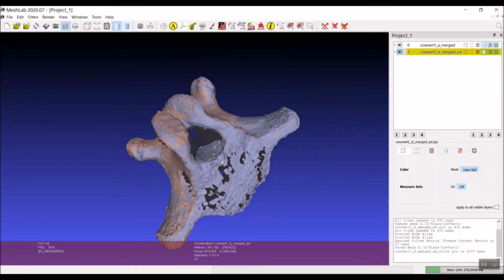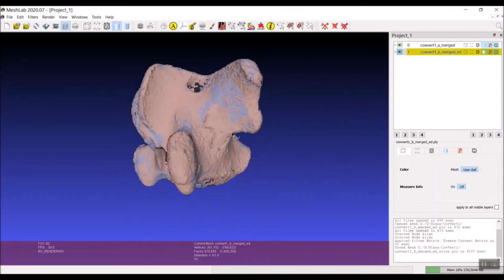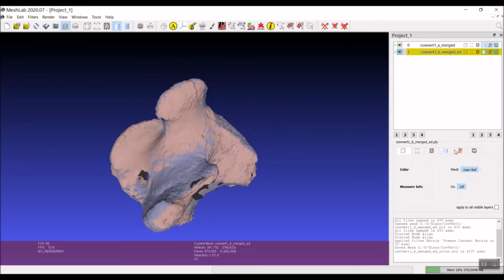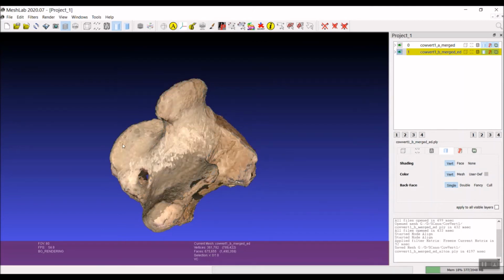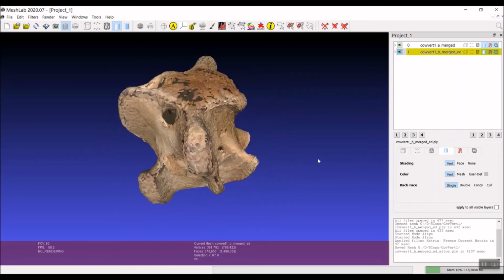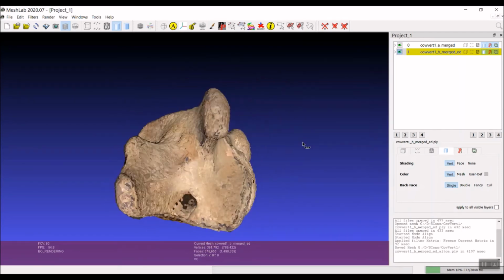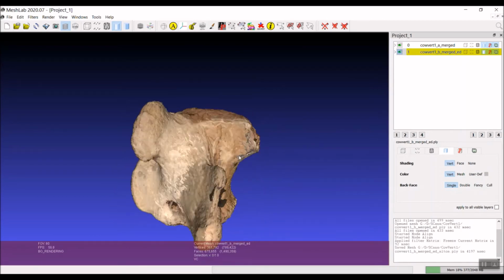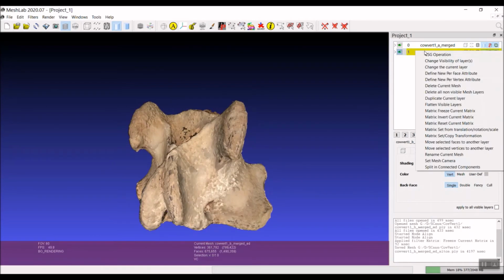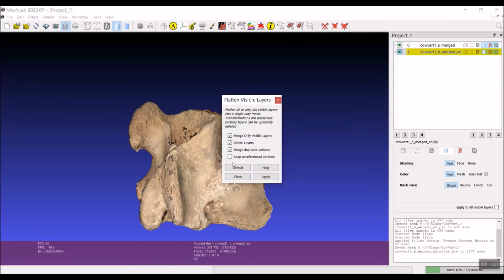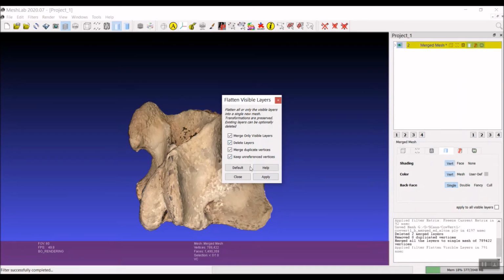Okay, and this is still in false color, so let's go ahead and adjust that here by going down to the solid mesh and hold shift and select vertex color, so it switches both of them to vertex color. Cool. So now we can merge these two to each other. If you're happy with it, which for our purposes we are, right-click on one of the layers and select Flatten Visible Layers. Go ahead and keep unreferenced vertices, just do all of that, keep everything there.